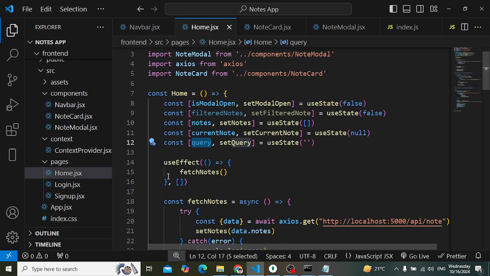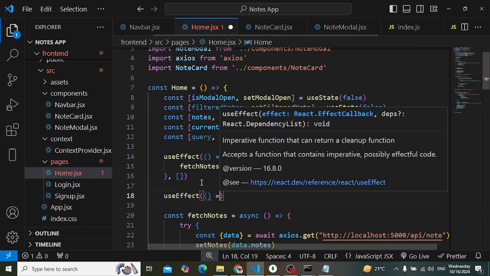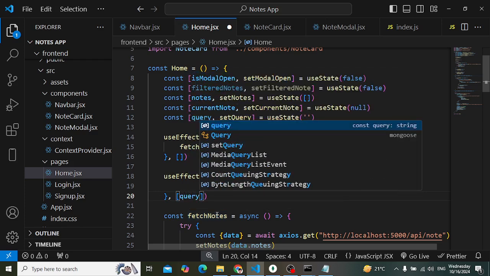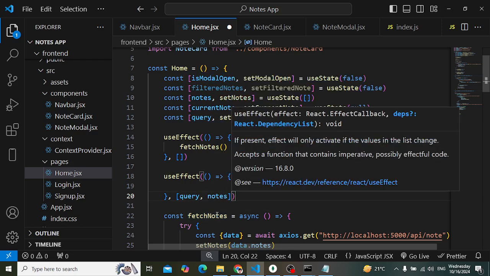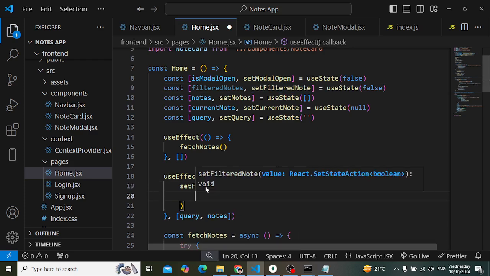So whenever we update the set query, it means we are updating this value, this query. So after updating that query, let's have a use effect. In this array dependency, I will write the query. So whenever we update query, I will call this use effect hook, and also when we update nodes. In this use effect hook, I will now implement the filter, to filter the records. So let's call this set filtered nodes.